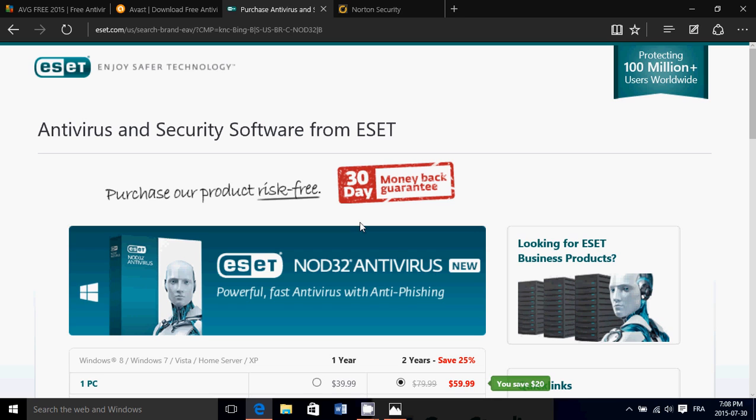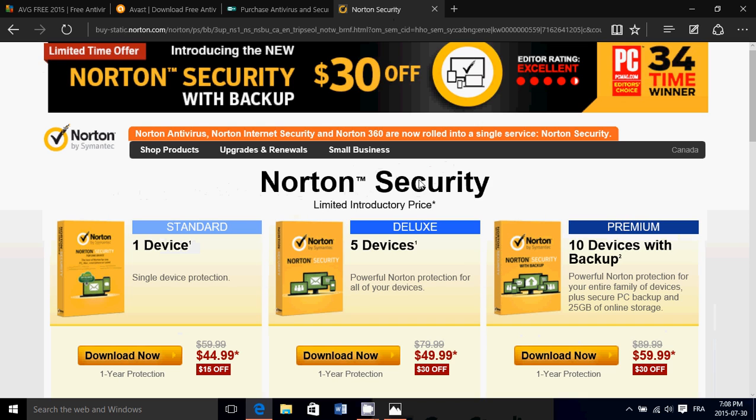So NOD32 antivirus is, I think, the best antivirus you can get right now. It's a very, very good antivirus. It has a very low profile on your computer, so it doesn't slow it down as much as others. And it is really good at detecting viruses and malware. So NOD32.